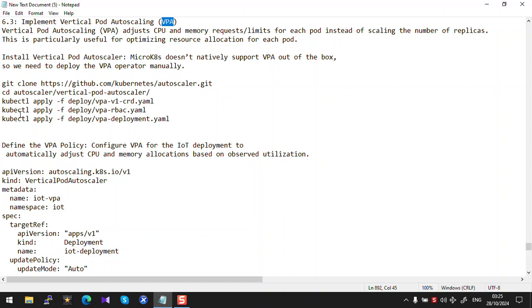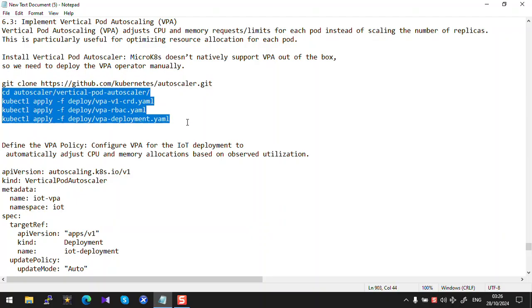Install the vertical pod autoscaler. MicroK8s doesn't natively support VPA out of the box, so we need to deploy the VPA operator manually with this autoscaler from GitHub, download, and with this command apply the deployment files: VPA deployment, VPA RBAC, and v1 VPA v1 CRDs.